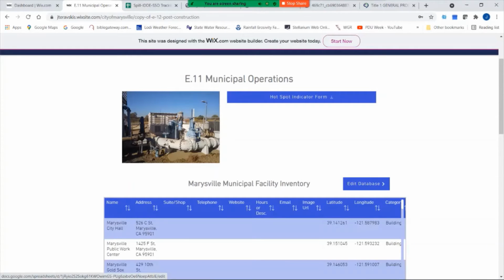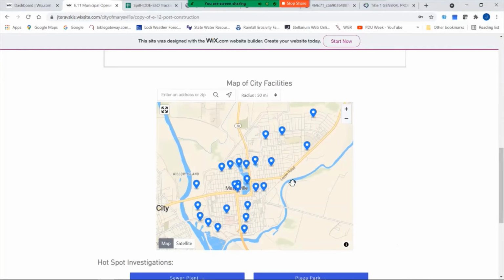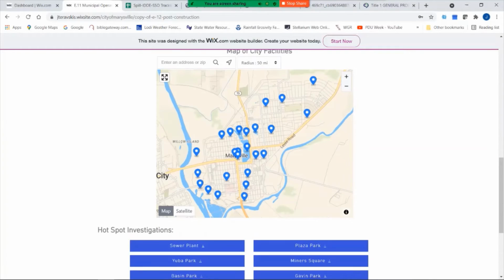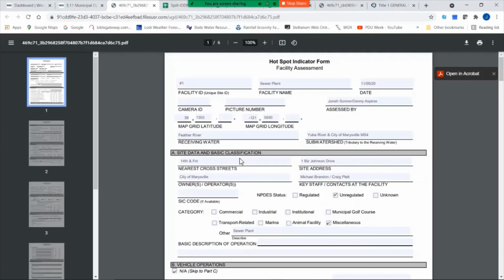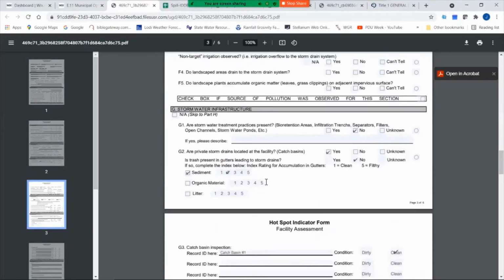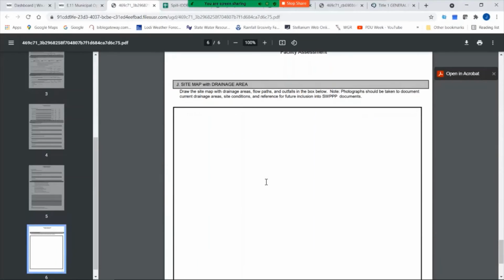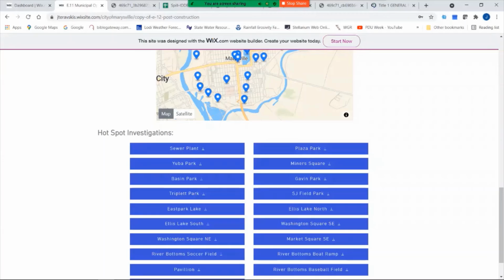Again, it's that external database that we can populate. Now we have it in a specific format because what I have it doing is auto-populating the location on a map. So pretty cool, huh? Your facility location will automatically pop up on a map that's right there. And then we have the hotspot investigation forms. So if we click on that, you can see what they did and what they looked at during that hotspot investigation at that location.